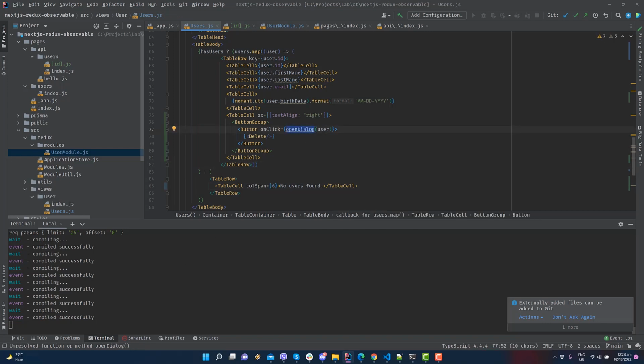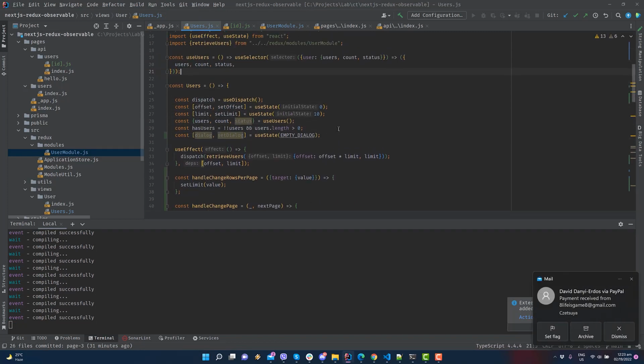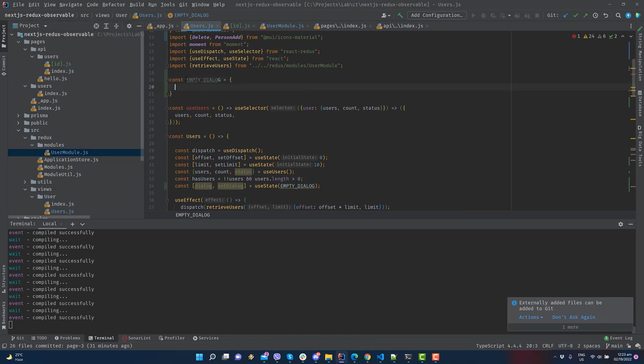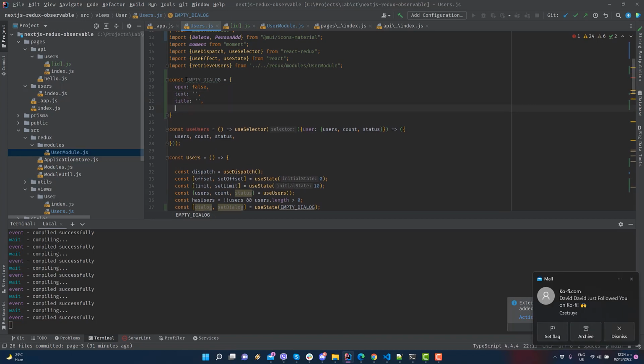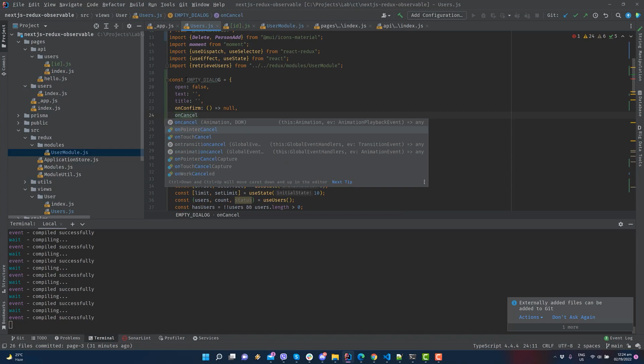Let's create a new state dialog, which will ask whether we want to delete a particular user or not. Create an initial state empty dialog. Add and set the following properties: open equals false, text equals empty, and title equals empty as well. We also need to define confirm and cancel events, functions that return null.